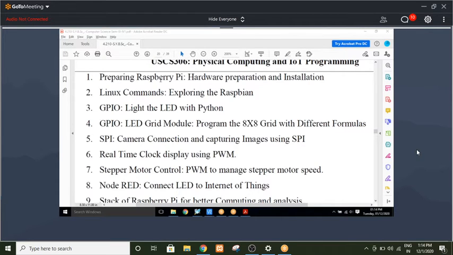The first practical is preparing the Raspberry Pi hardware for your installation. If you remember from your theory part, we have already covered how to install and which softwares will be required for formatting your SD card, installing your image, and other things. So this part is already done in your theory. I'll just be going through these slides for a revision. Viva questions can be asked for this practical.